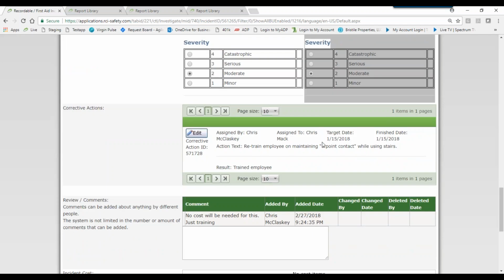Any corrective actions? So Chris was assigned a target date of January 15th to retrain the employee on maintaining those 3 points of contact. There are settings, and I will talk about that here in a second, that you can choose to have corrective actions finished before an investigation is closed. So if that would have been the case, we could have waited. We would have had to wait for this corrective action to have been finished before our investigation can be closed, but this was finished in 1 day.